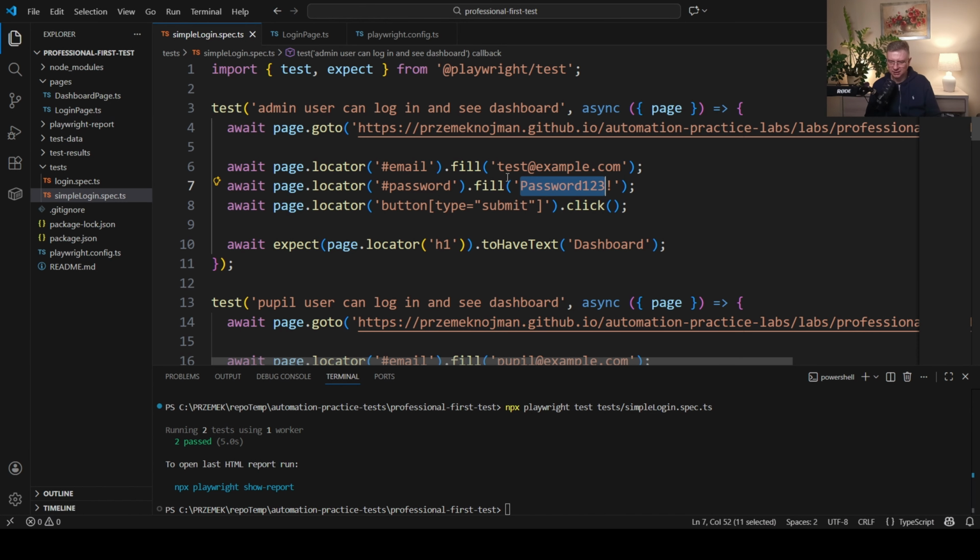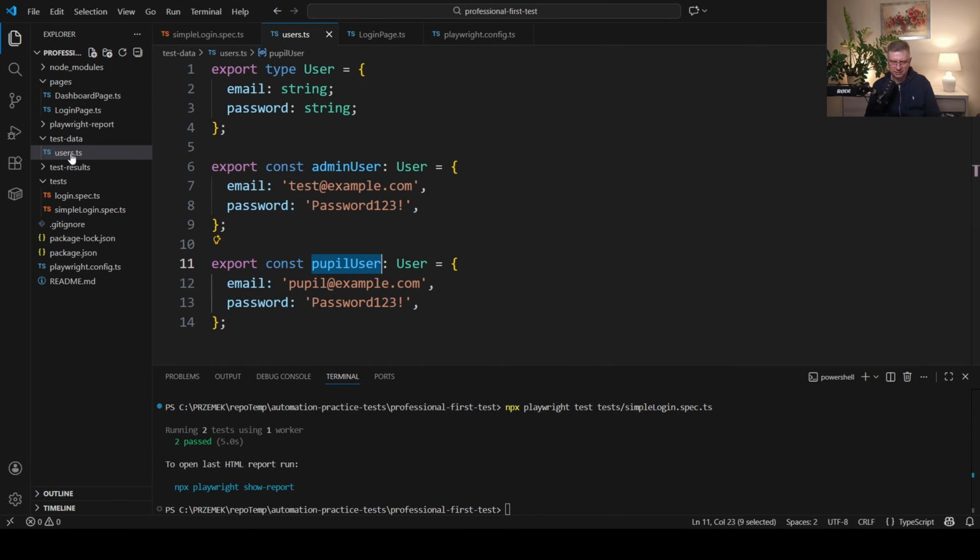Next, user credentials like email and password should be moved to a separate users file like this. It gives us a single source of truth for test users. In this file, we defined a user type with email and password, and also initialized credentials for admin user and pupil user, of course based on our new user type.